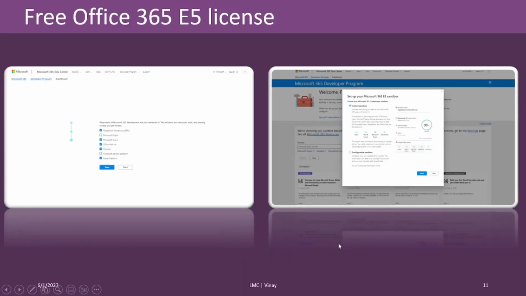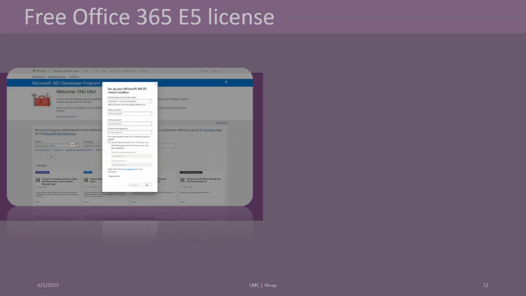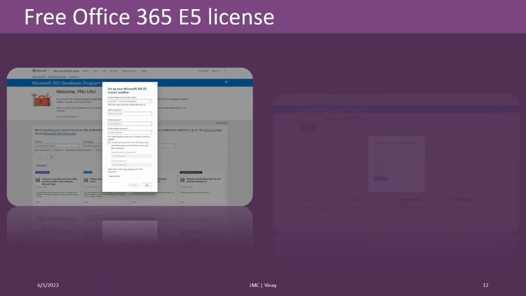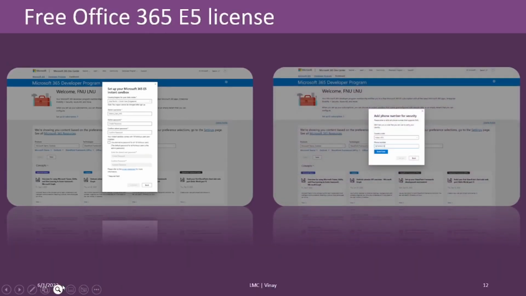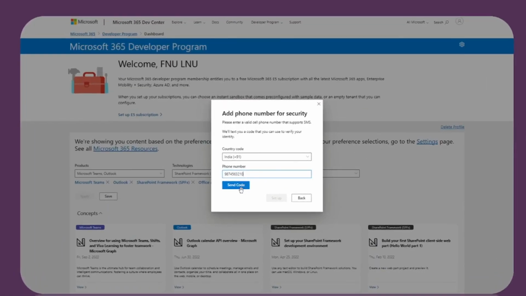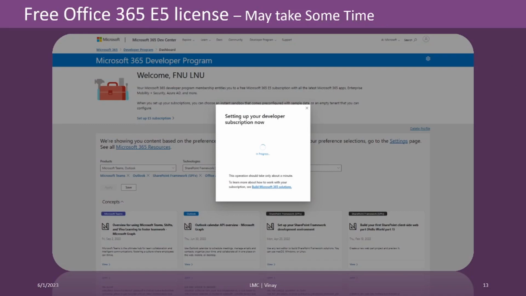Then just click on next. Once you click on next, it will ask you to create admin credentials. So here, just provide any admin username, give some password, confirm the password, and click on continue. Once you click on continue, it will ask you to provide a mobile number. Just provide your mobile number and click on send code. It will send you an OTP. Enter that OTP and click on the setup button. Now it will process your data and create the account for you. This might take some time, so wait for it.